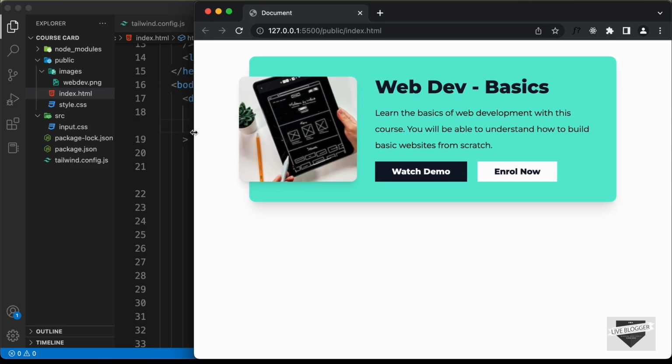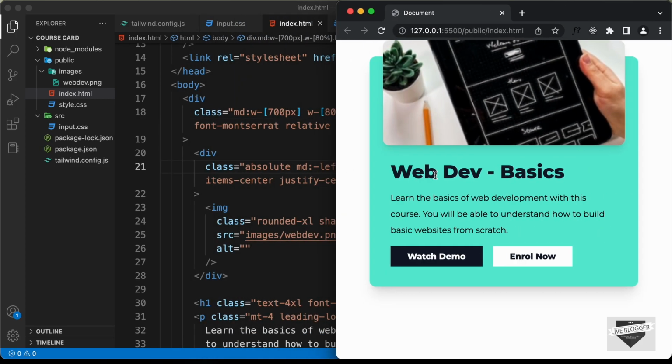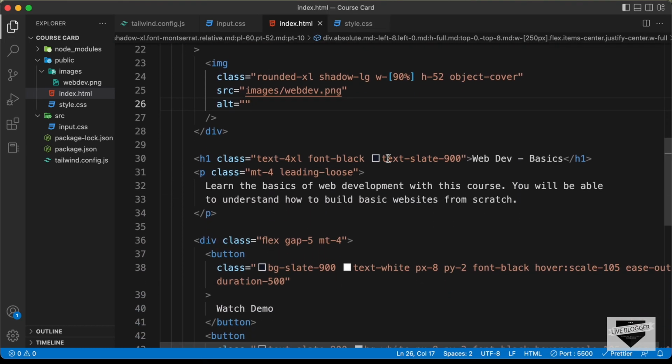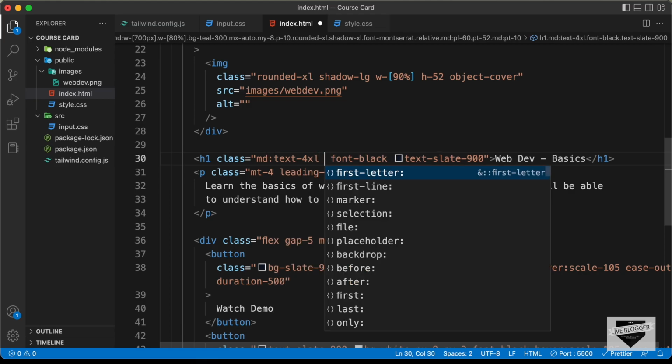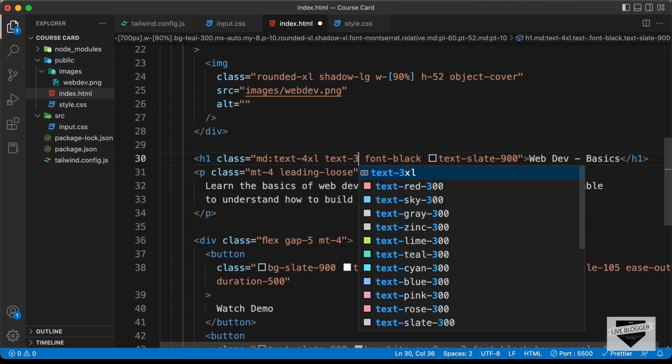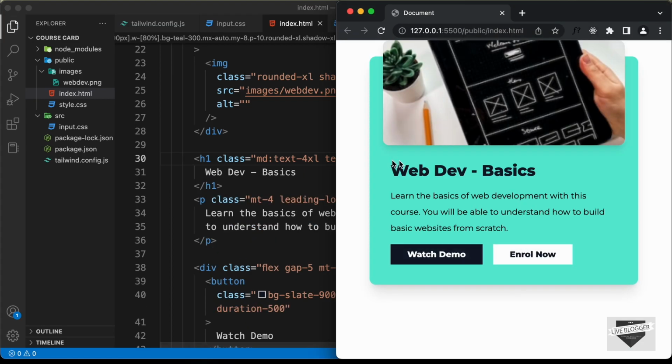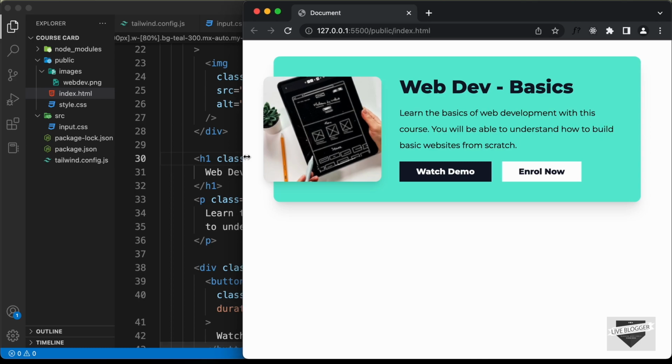Let's decrease the width of the browser window. And now let's decrease the font size of this heading. So here for the H1, let's add this text-xl inside MD. And for the smaller screen sizes, let's set the text to 3xl. And now it looks alright.